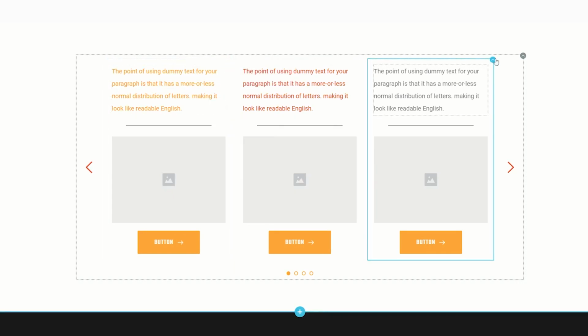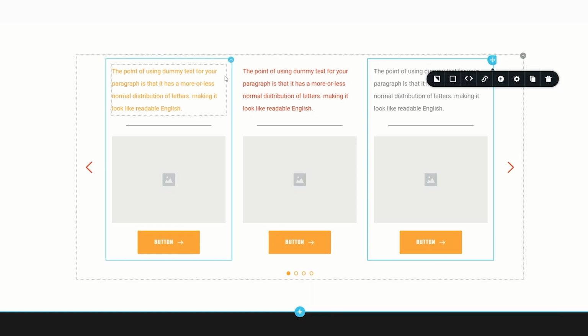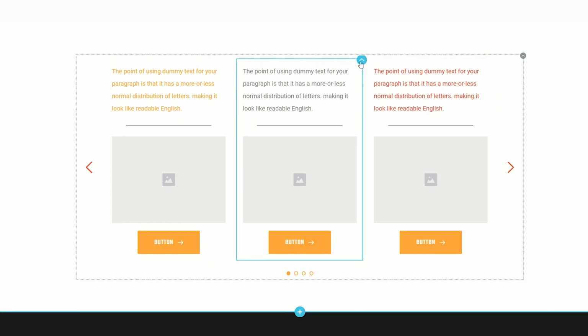Let's go to this one here and say we want to bring it all the way in front of the yellow one. I'll click and I'll click.